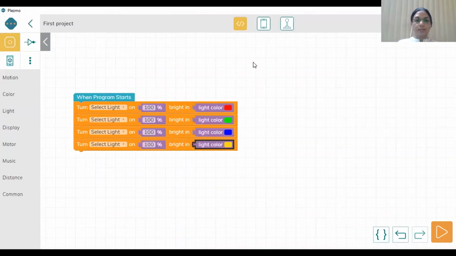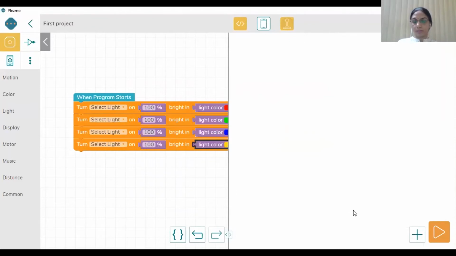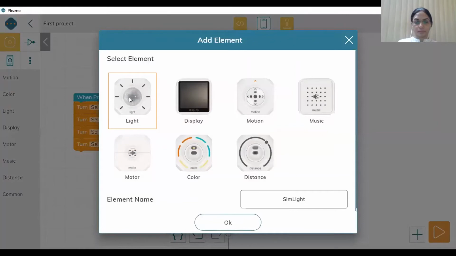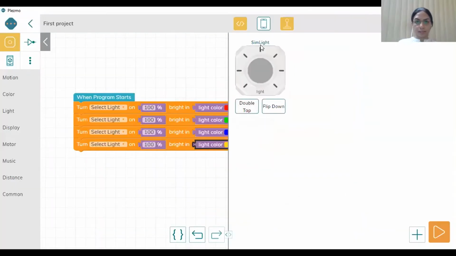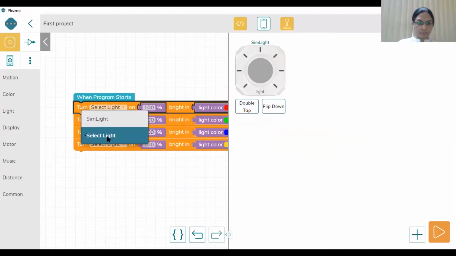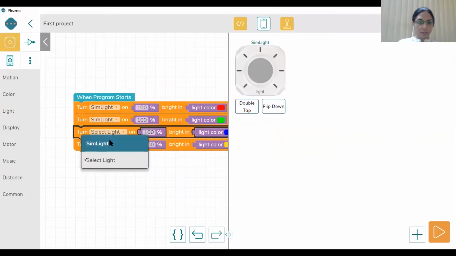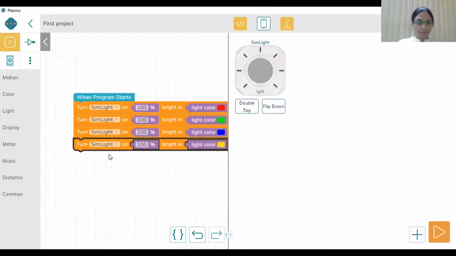Now the next step is to check whether we have written the right program or not. So we will go to the simulator. In the simulator, as I told you, we have to add the element. We are using the light element and we are going to add it. The second thing is the name. The name here is SimLight. SimLight we have to select. You can change the name also if you want. Now let us check the execution.